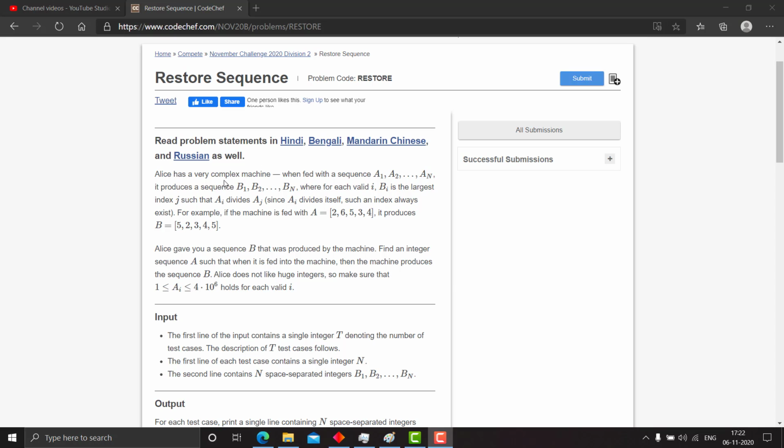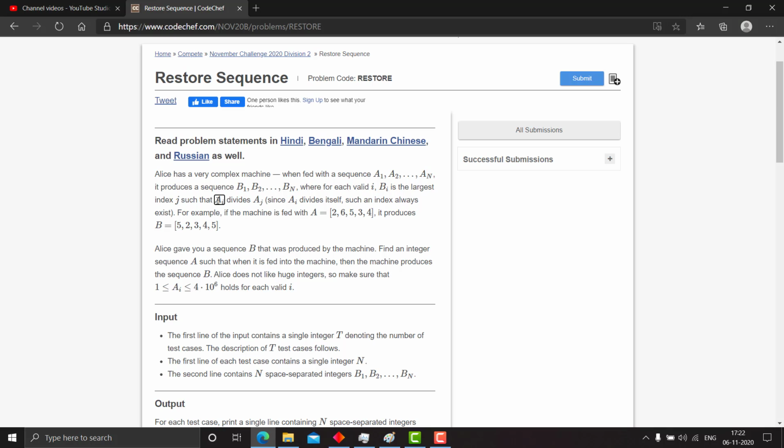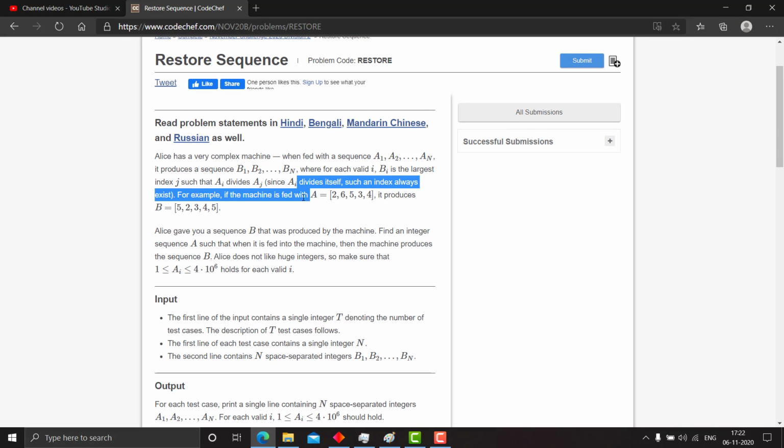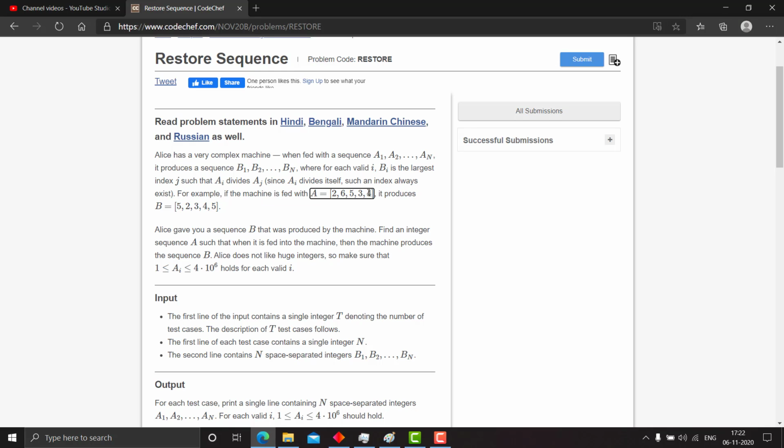So in this question, Alice has a very complex machine. When fed with the sequence A1 to AN, it produces a sequence B1 to BN, where for each valid i, Bi is the largest index j such that Ai divides Aj. So if you are looking for hints, underline this: Ai divides Aj. For example, 2 divides 6 and it divides 4, but as the index of 4 is larger, we put 5 here.